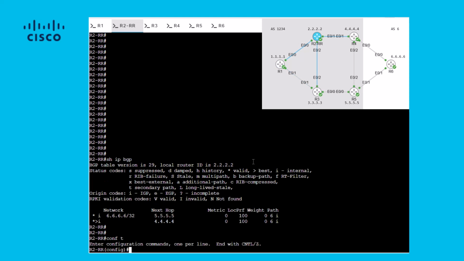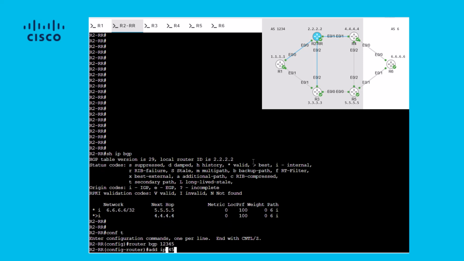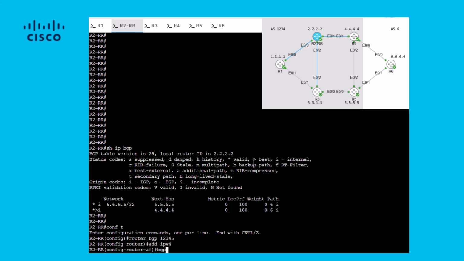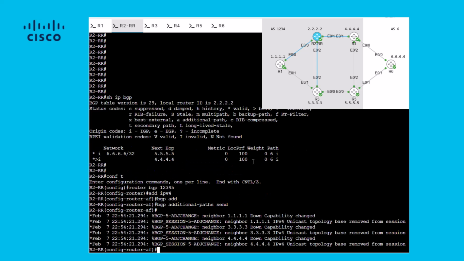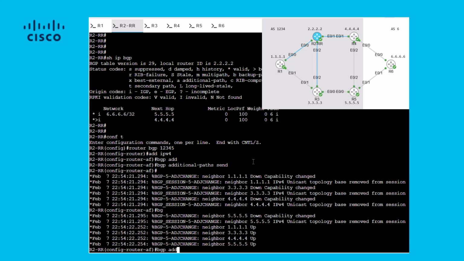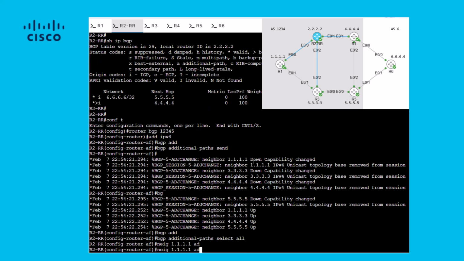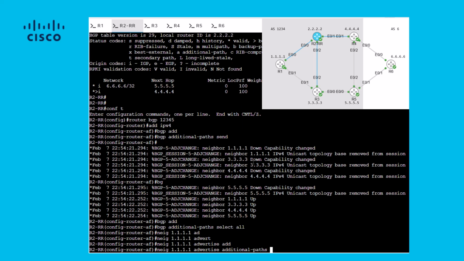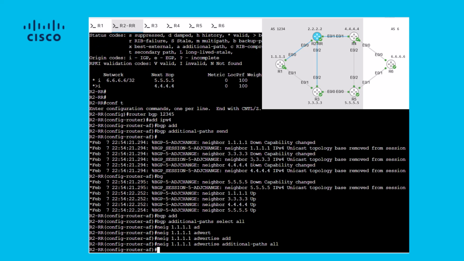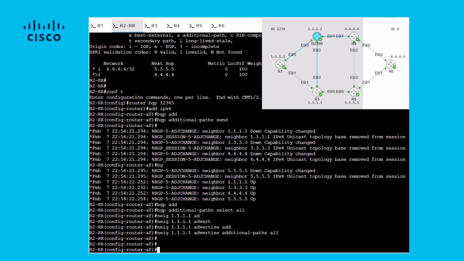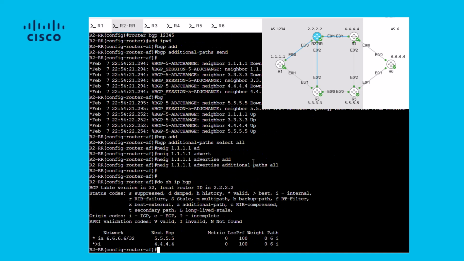For this, we need to enable the additional path feature in BGP in our route reflector. Here you can see we added 3 commands in the address family IPv4. BGP additional path send, BGP additional path select all, neighbor 1.1.1.1 advertise additional paths all. These 3 commands are crucial to selecting the additional paths and sending them out to R1. In this case, our BGP neighbor is 1.1.1.1.